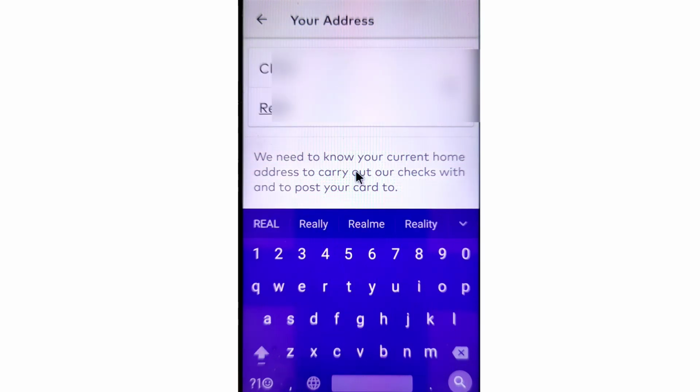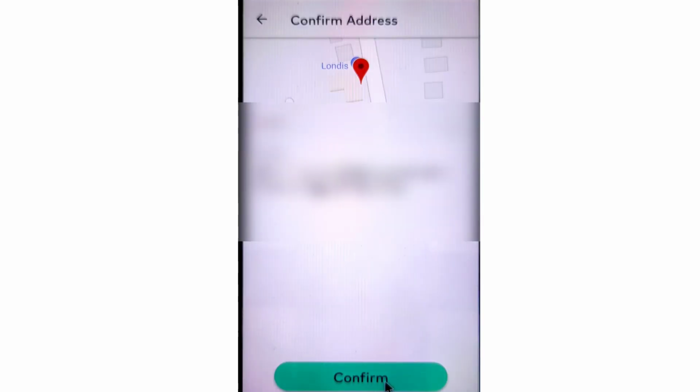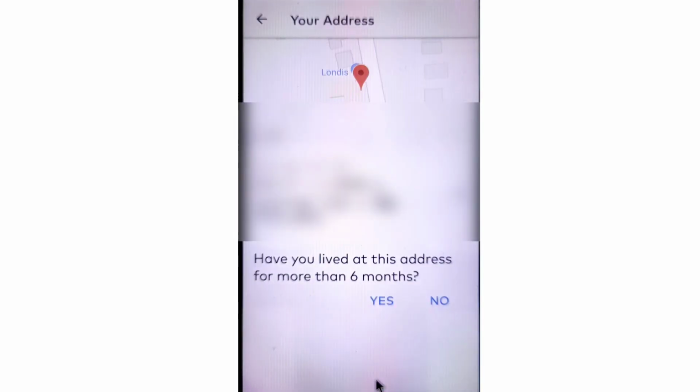As you can see, I entered my house number and name, and also I entered my postal code. So I have to click on search. After selecting your address, click on confirm. So as you can see, I already confirmed this address.